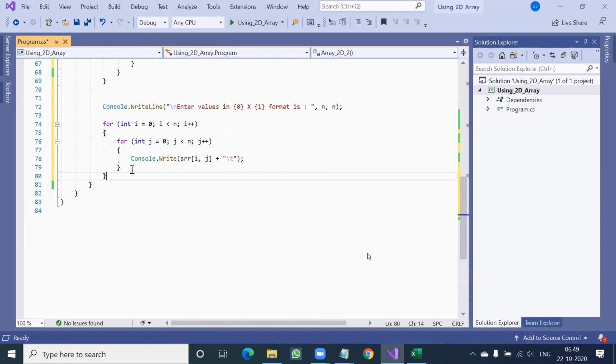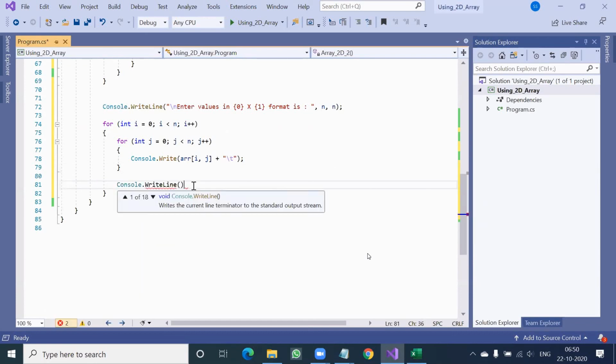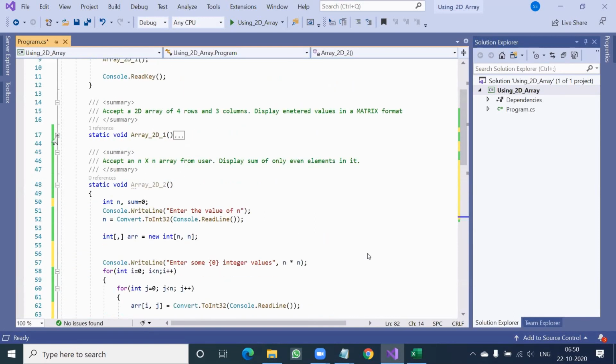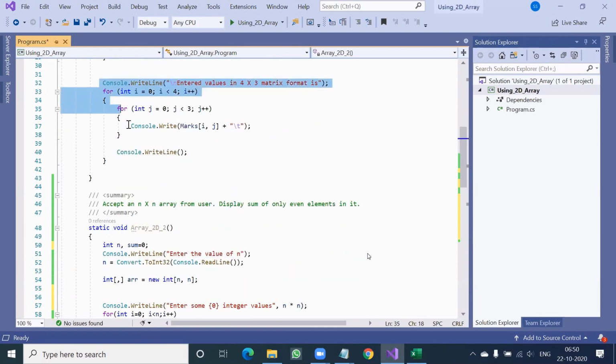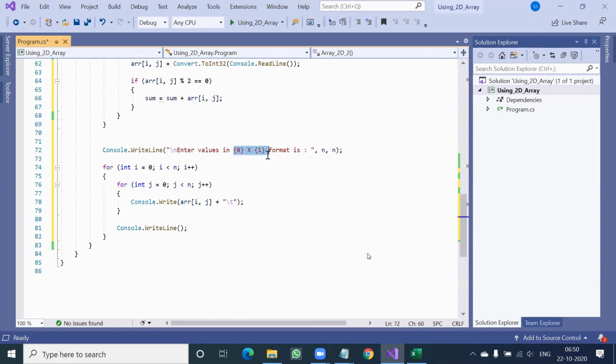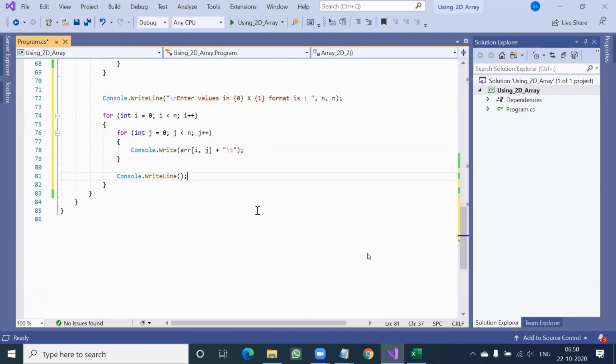Just after the inner loop, we used something called a line break, right? Console.WriteLine, open bracket, close bracket, semicolon. So this particular loop is nothing new. If you look at the previous program, can I say this part is exactly the same? I'm copy pasting it there. Only thing is that here 4 by 3 is hard coded, while there it will be n by n based on the user's entry. So let's complete this program, then I will show you fully. If you have any question, you can ask me.